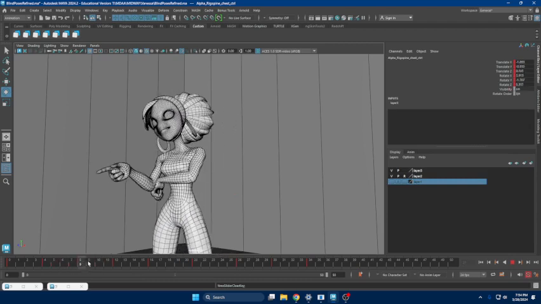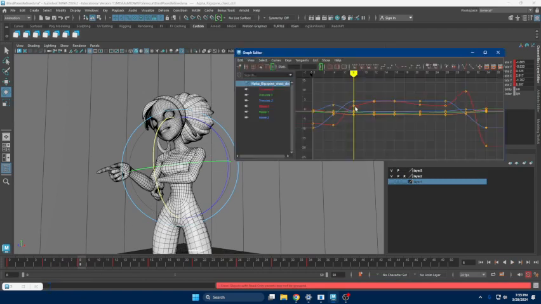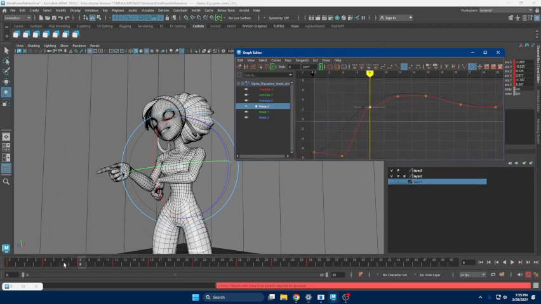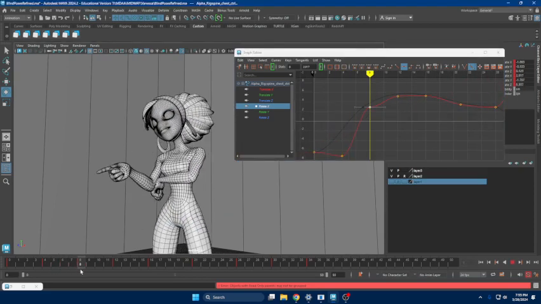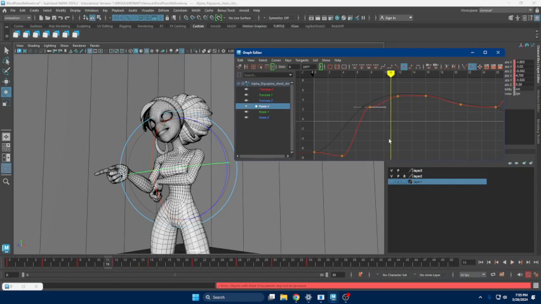So if I look at her chest right now, you see that tilt right here? It's not smooth. So let's take a look at the graph. Where's my graph? See, it's not smooth because the rotate X that is tilting forward and backward is flat in here. So that's why when her chest is tilting down, there's a hiccup here, and it starts again, right? So if something goes wrong, always go to your graph and check instead of setting a key and force it.